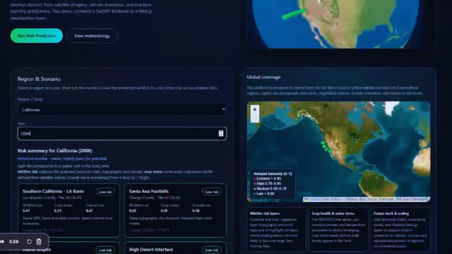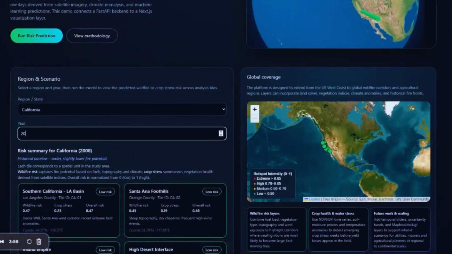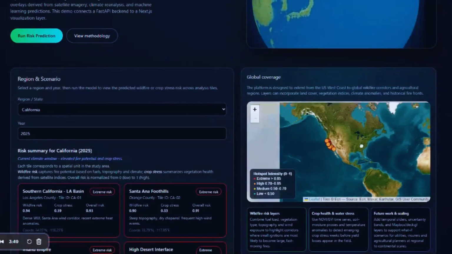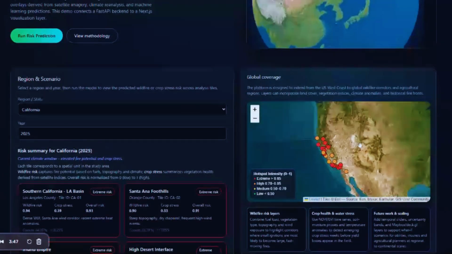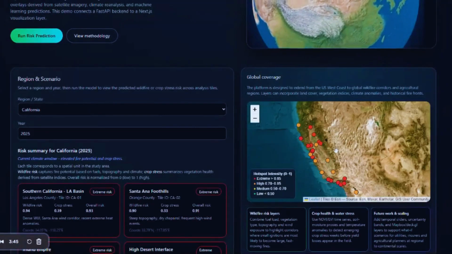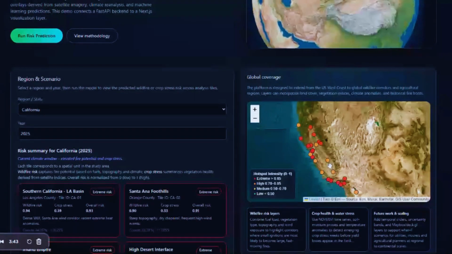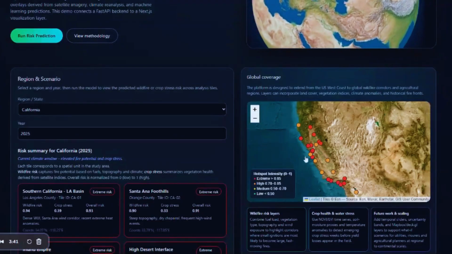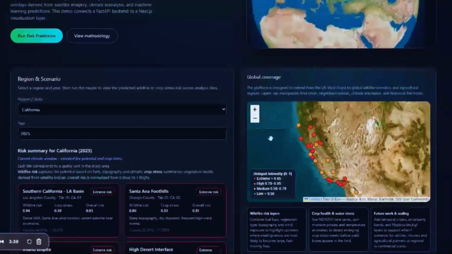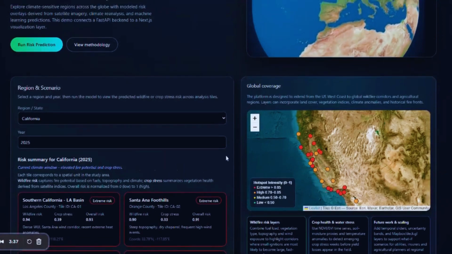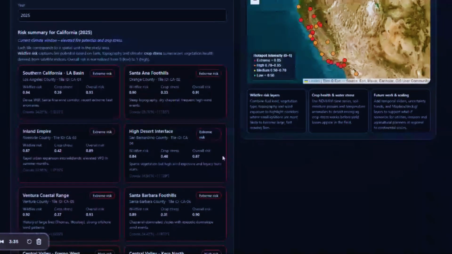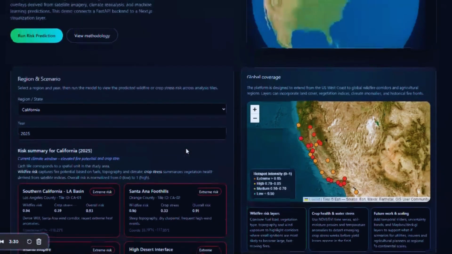And let me try with the current year data, for example 2024 or 2025. I'm going to 2025. If we click on run risk prediction and move to the map here, we can see two types of dots, a few in orange and a few in red. Orange represents moderate risk, and the red color indicates high risk or extreme risk areas. These are the results that the model we developed predicted for the future.